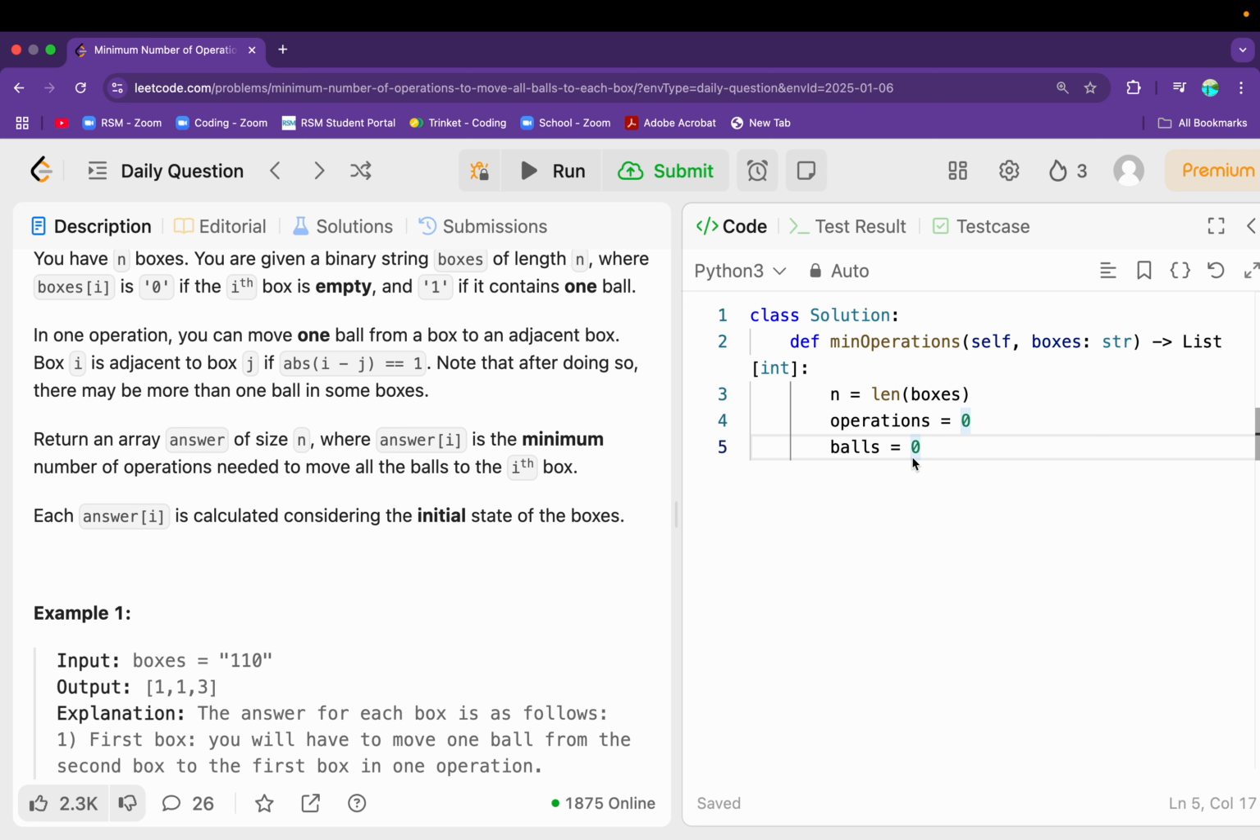And to reiterate what this is really going to do, basically, operations is going to keep track of the cumulative operations that we need so far up until this current iteration. And then balls is basically going to count the number of balls that we've actually encountered so far as we iterate over our input string boxes, right?